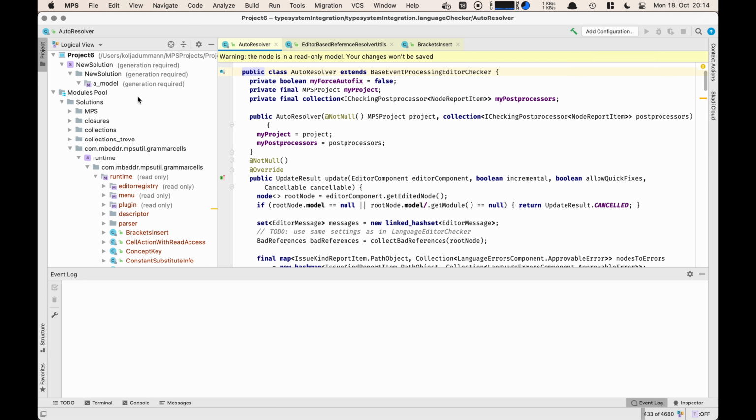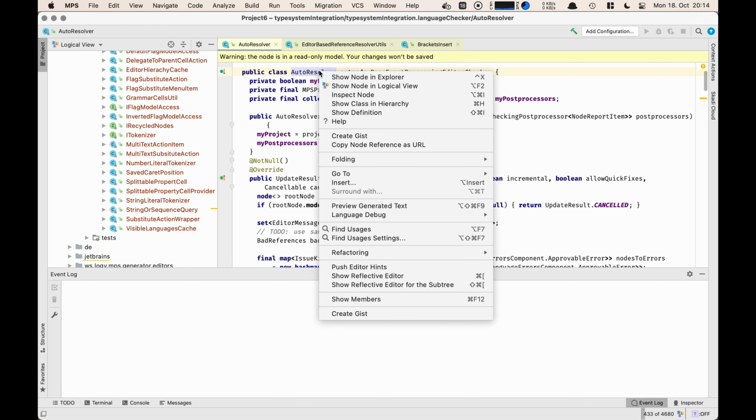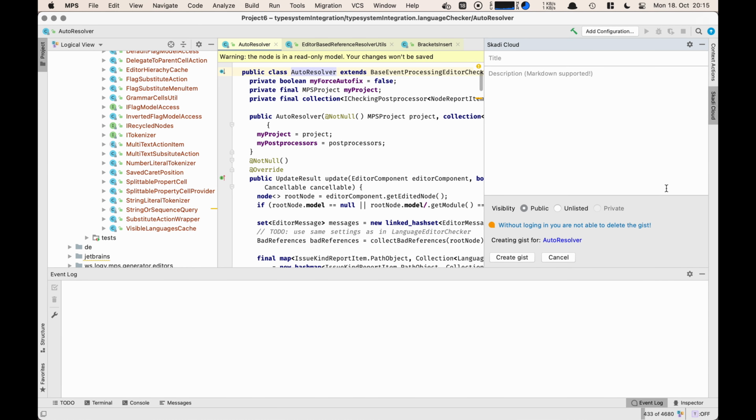So there's two ways to create a gist. The first one is by simply going into the editor, right-clicking, and then clicking the Create Gist action here. This opens the tool window you saw before, but now you can actually enter some information like title. This is my first gist. And you can also add a description. So nice, I wanted to try this plugin. And the description also supports Markdown.